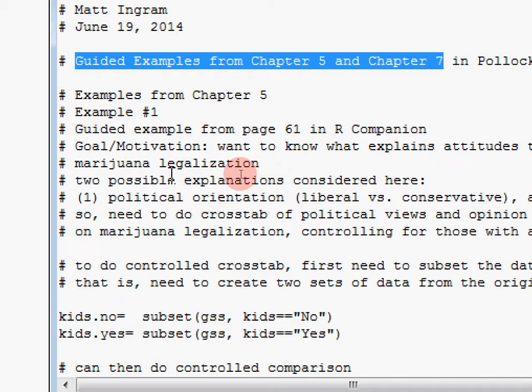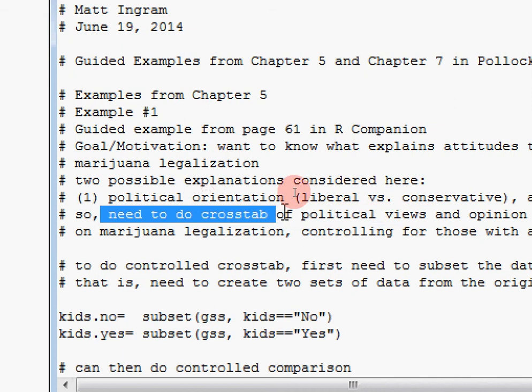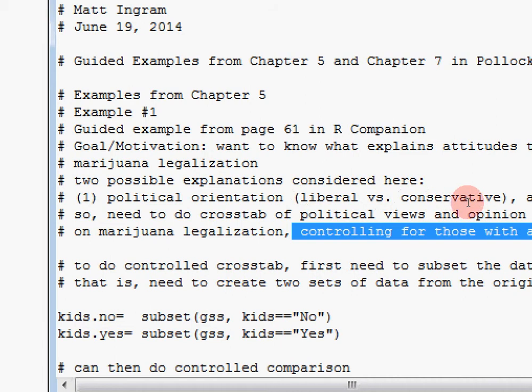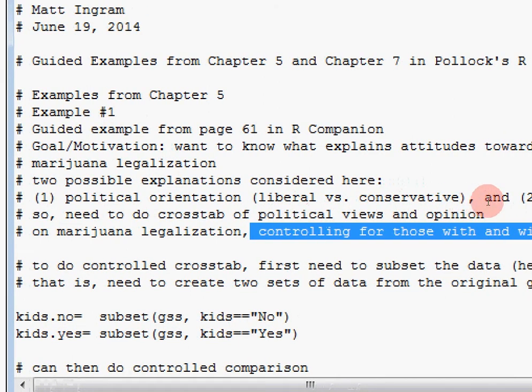So in this example, Pollak considers 2 possible explanations. There are many others. We could have a long conversation about this, but the goal here is just to set up this comparison so that we can execute the subset command. So the 2 possible explanations he considers are political orientation, that is whether one is liberal, moderate, or conservative, and then whether one has kids, that is whether one is a parent. So basically we need to do a crosstab of political views and attitudes towards marijuana legalization, controlling for whether somebody has or does not have kids.